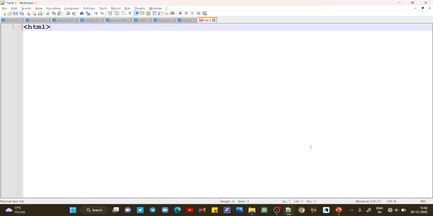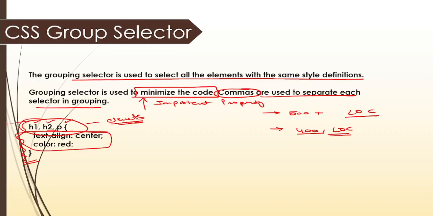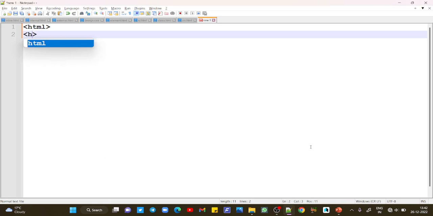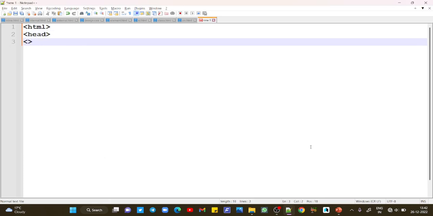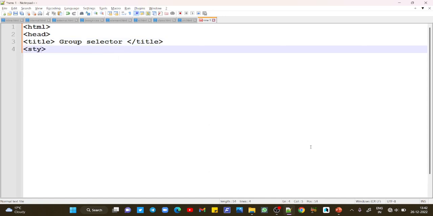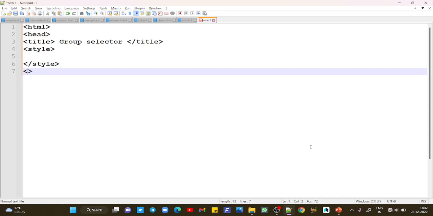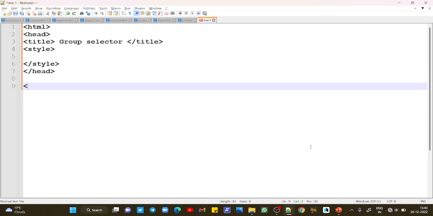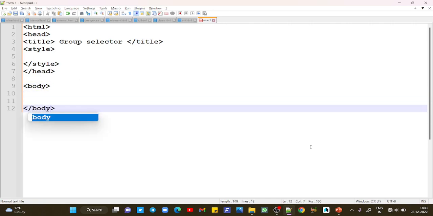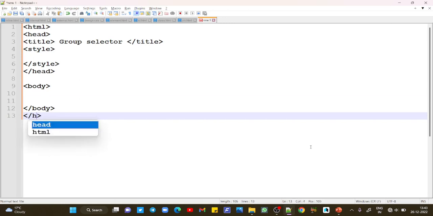Before moving to our main topic, the group selector, you should always write the basic HTML structure. So this is the title tag. Now the style tag, and close this style section, and then close your head section. Then start the body tag. Always remember to close the body tag and your HTML tag.